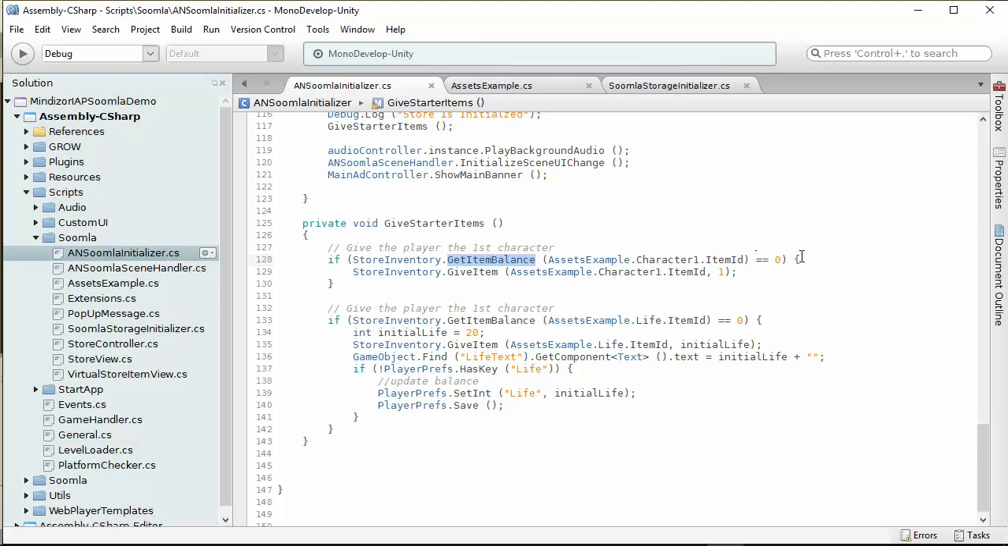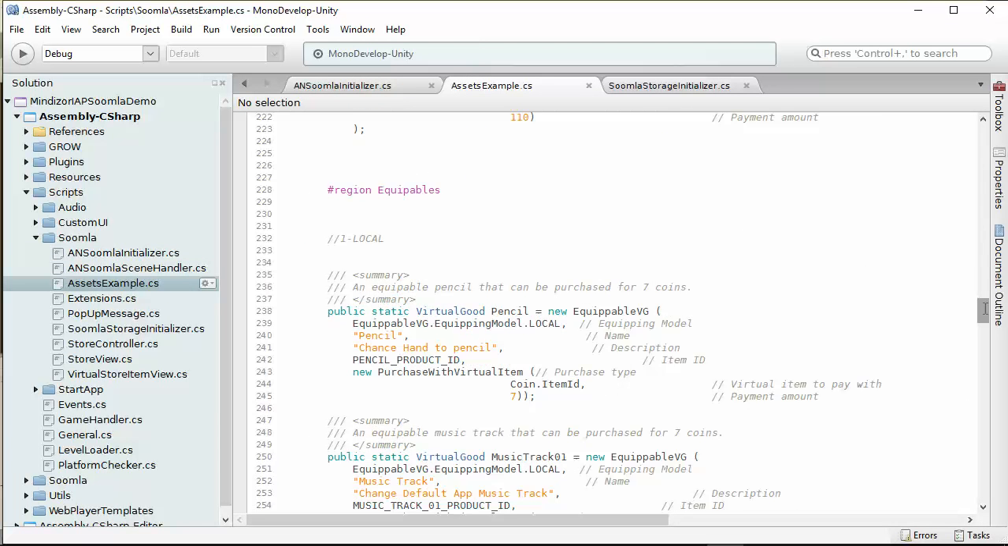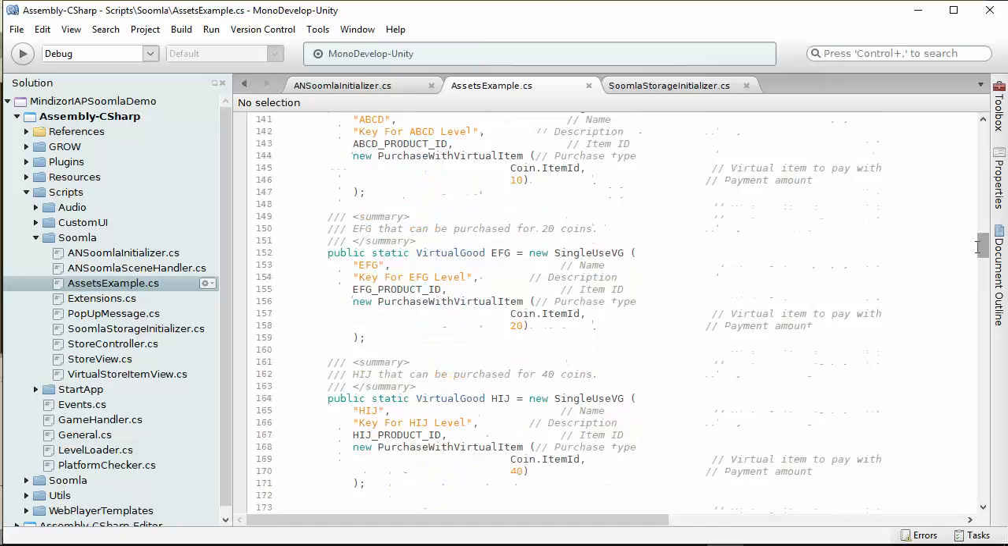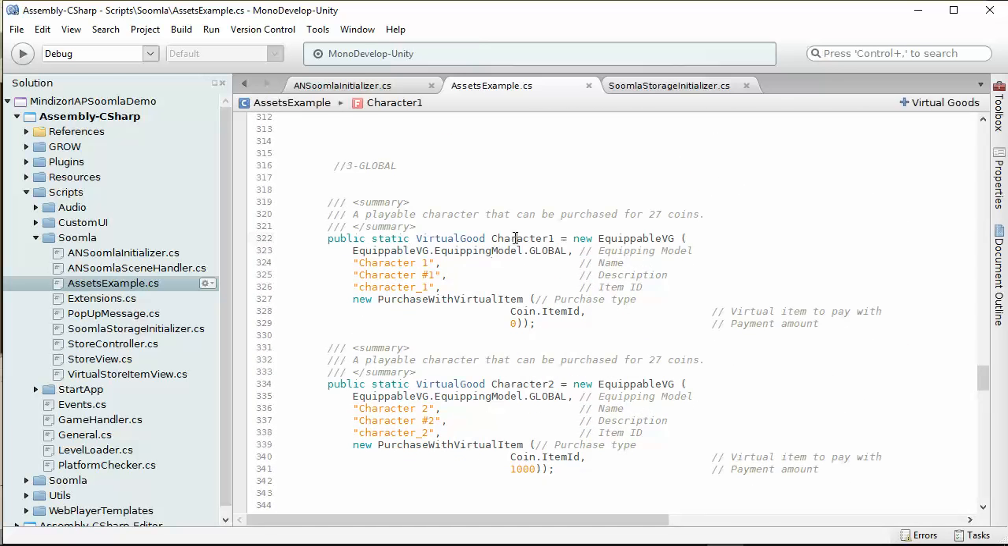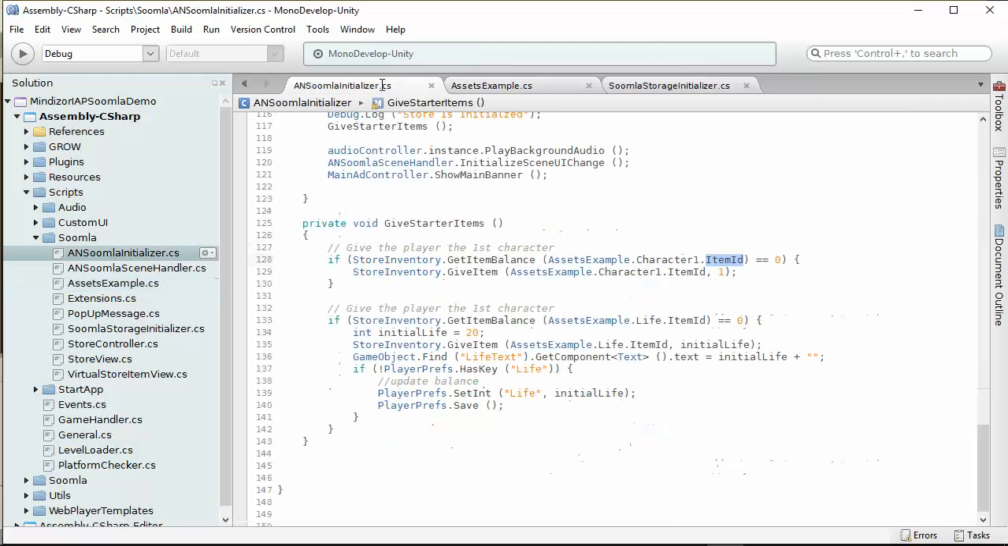So we need to give it this item for free. We check if the balance of this item is 0, and we need to give it to the user for free. So we check StoreInventory.GetItemBalance for, as an example, the character 1 item ID. Let me just show you that here. We have something called character 1, and it's here. Yeah, it's a virtual good, and we just check if this item balance is 0, we're just going to give it to the user for free.